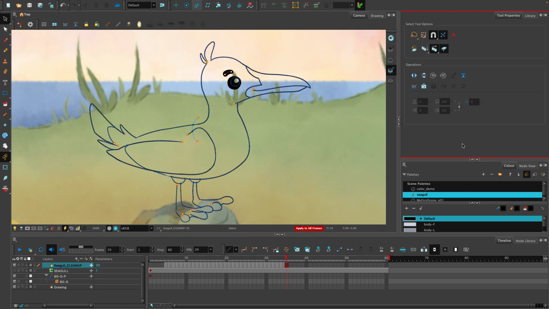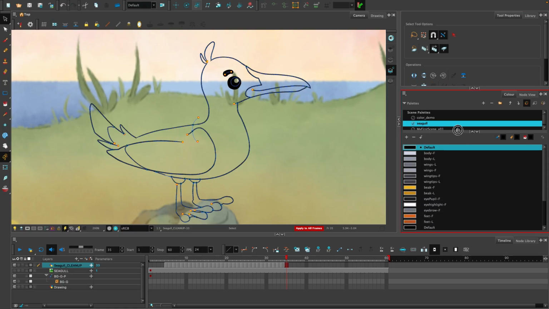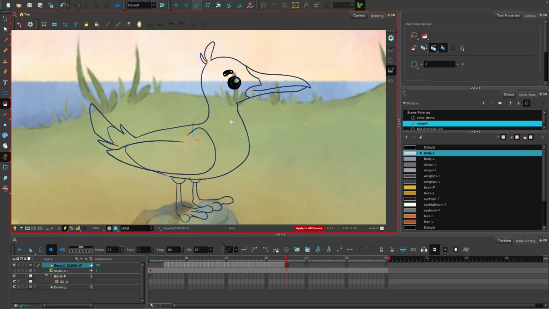So we still have Apply to All Frames turned on. So let's start filling in our guy, our little seagull, with the fills. We don't have to do the lines right now. If you want to do the lines later, we can. So let's do body-F. I'm going to get my paint bucket and I'm going to drop in the color.